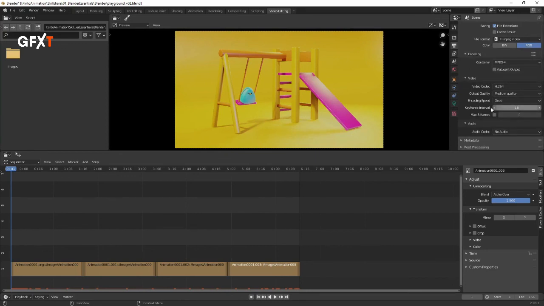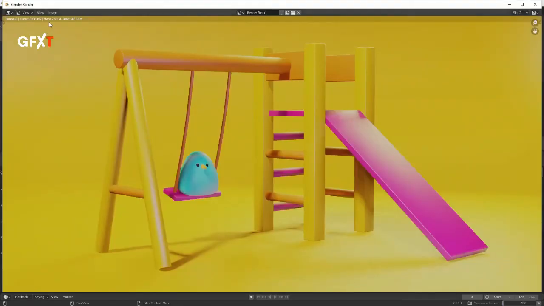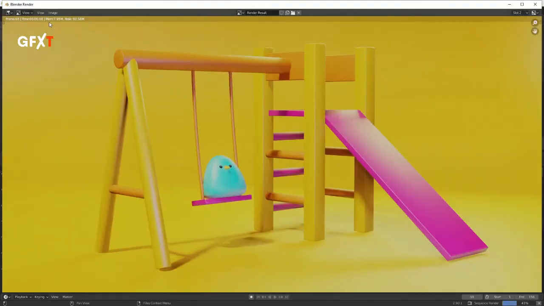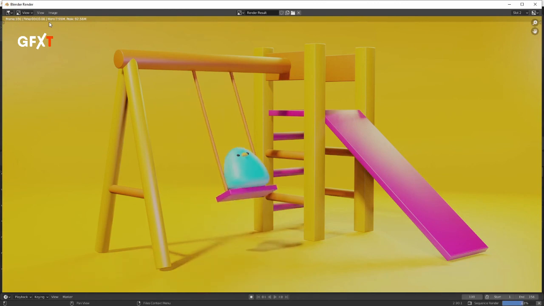With those properties set, we can now go back up to our render menu and pick render animation one more time. Again, this is going to open up our render result window, and it's going to play through the animation and render it out into a movie file.